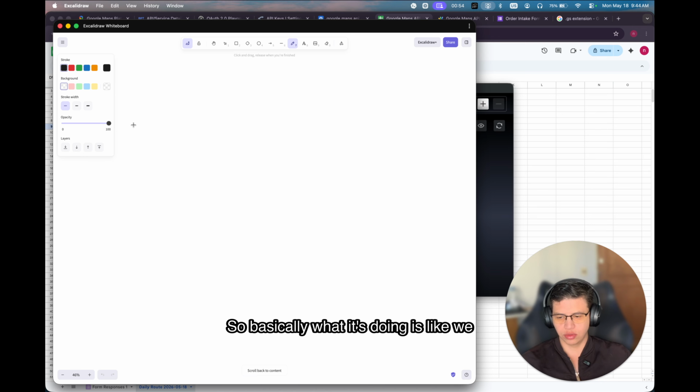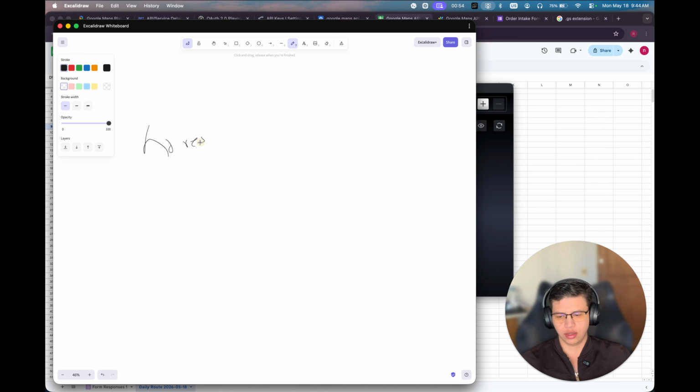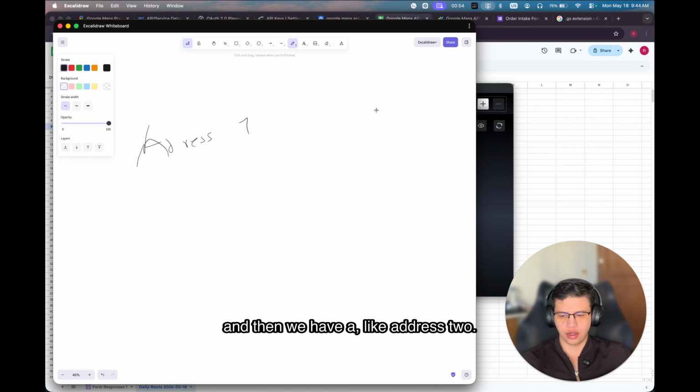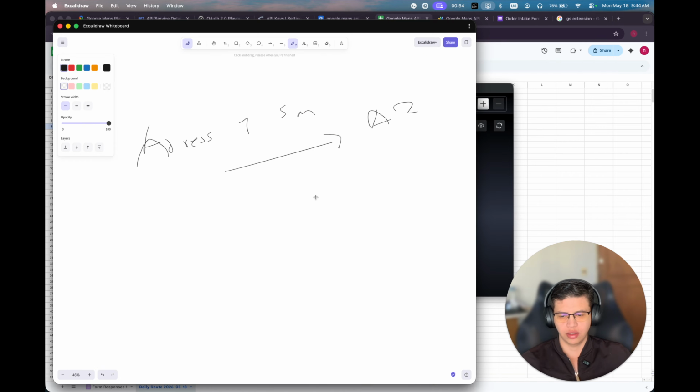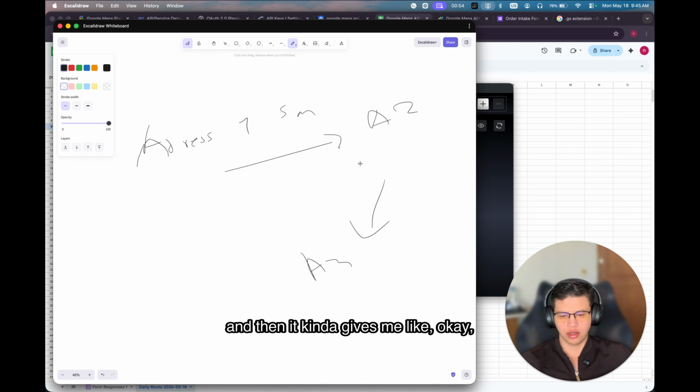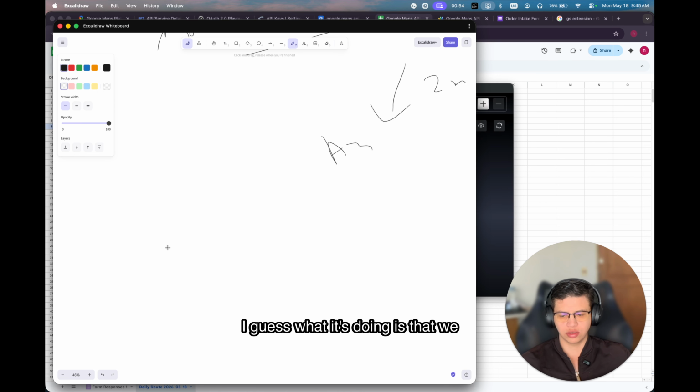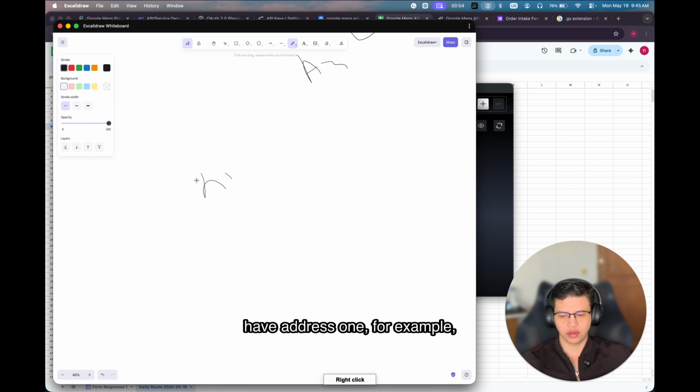So basically what it's doing is, we have address 1, and then we have address 2, and it calculates how long it's going to take from this to this. In that case, it's going to take, let's say, 5 min. And then it goes to address 3, and it tells me, okay, from here it's going to take me 2 min. So that's the order.